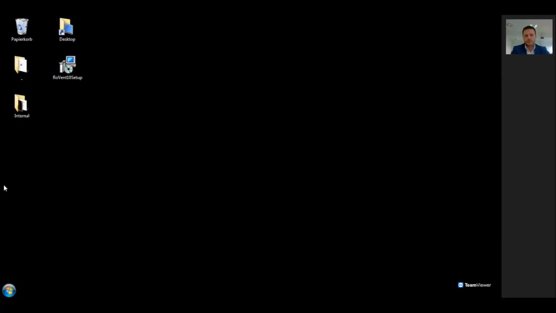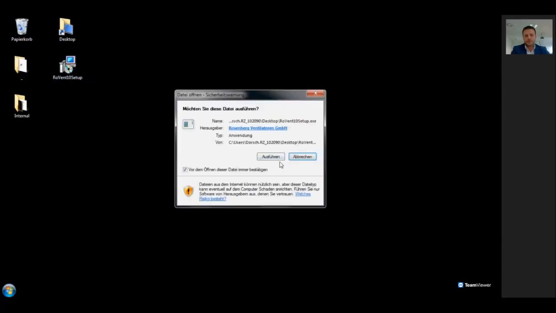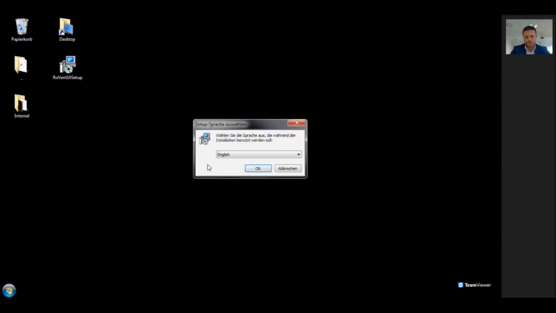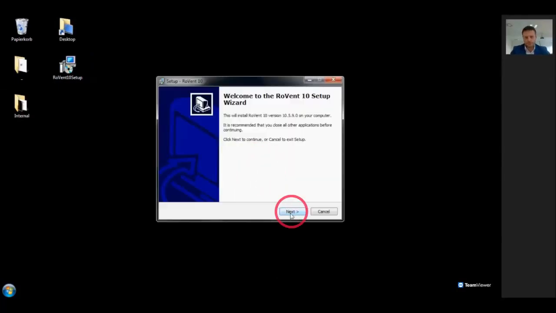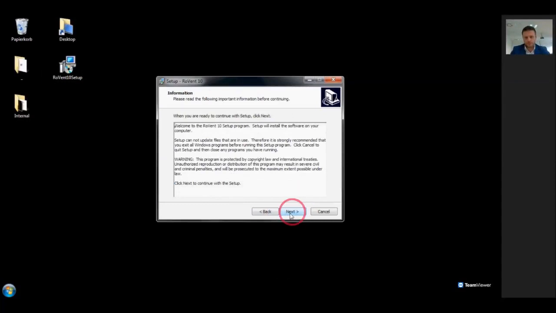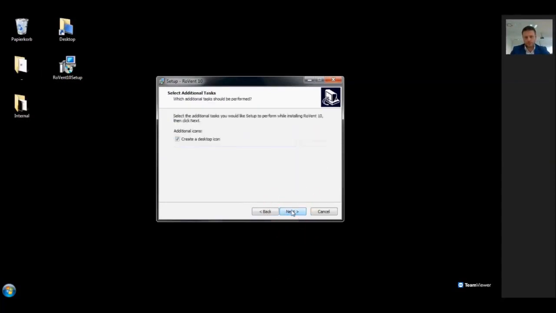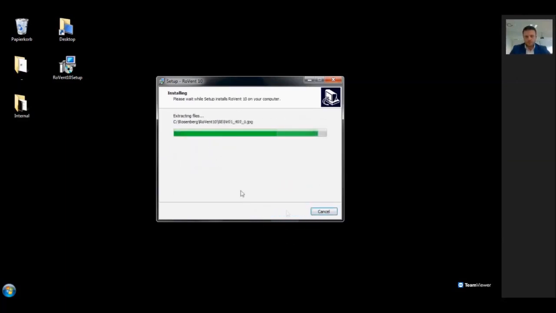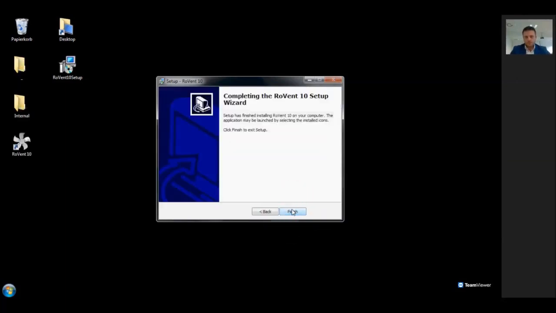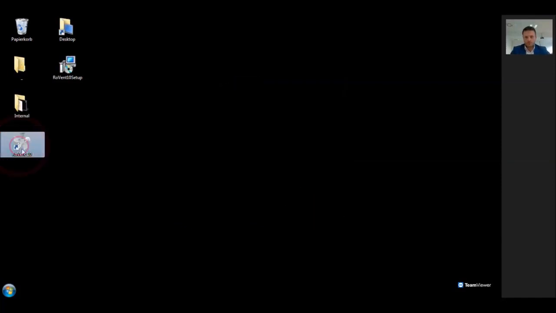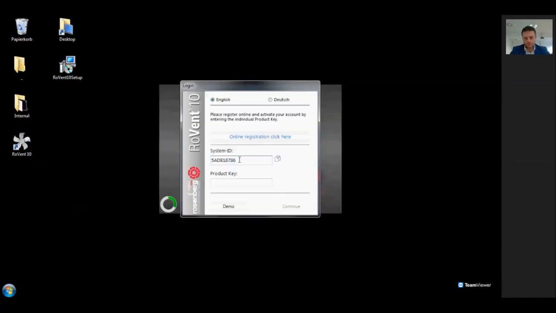Welcome to the RoVENT 10 tutorial, where you will install and register your device. Start by running the file setup.exe and follow the instructions on the screen. This launches the registration window in RoVENT 10.